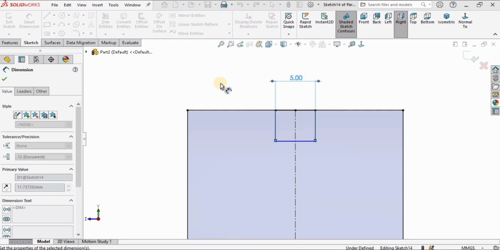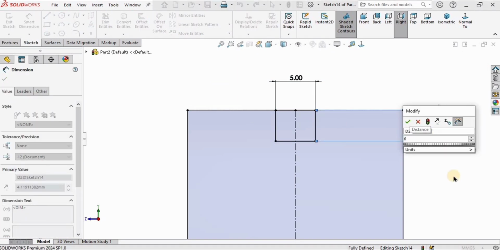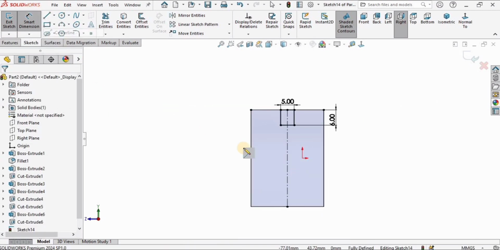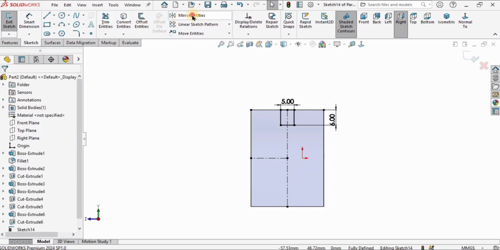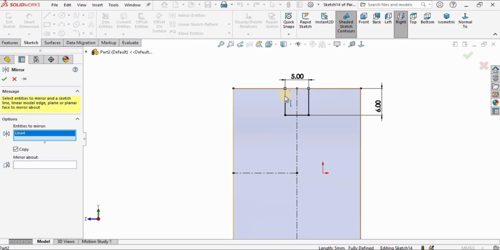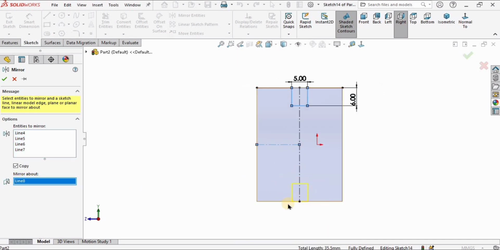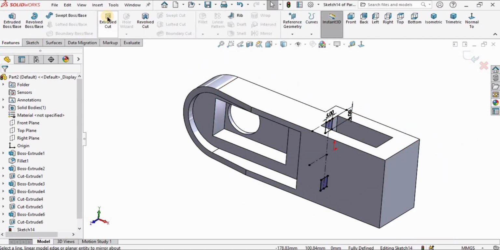The length of this line is going to be 5 millimeter and the height of this rectangle is going to be 6 millimeter, right? And I want the same rectangle on the other side, so I will mirror it. For that I need another reference center line, so I will create a center line here, and then mirror these. I will select the 4 lines of this rectangle, 1 2 3 4, and then mirror about this line. So I don't need to create the same geometry, I will just mirror that.